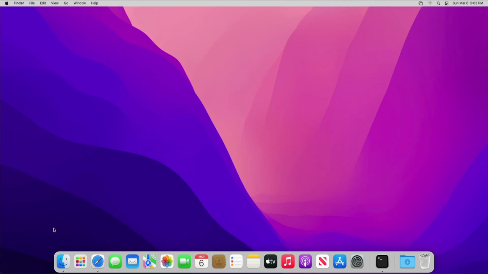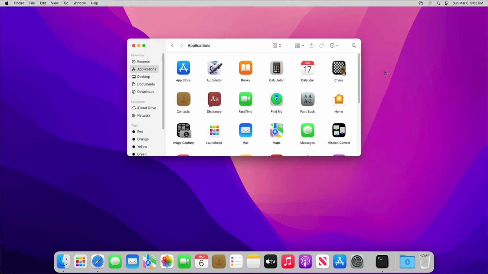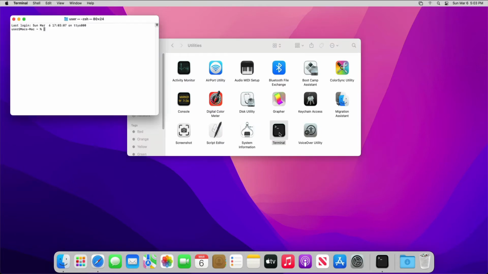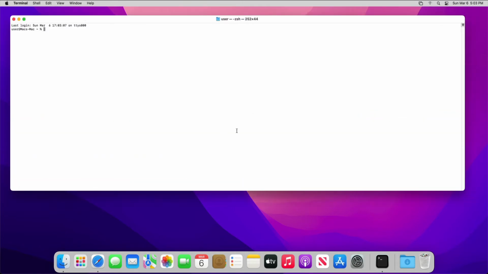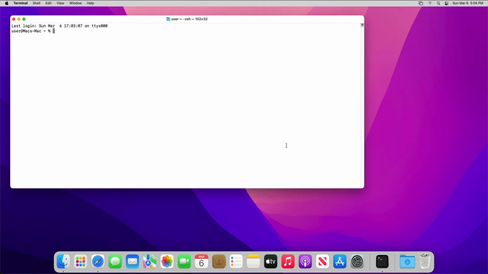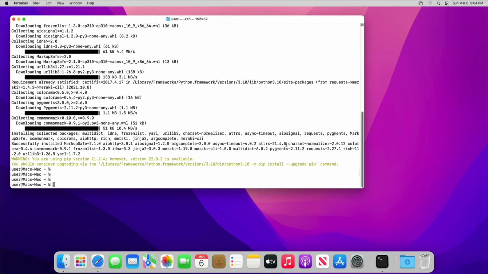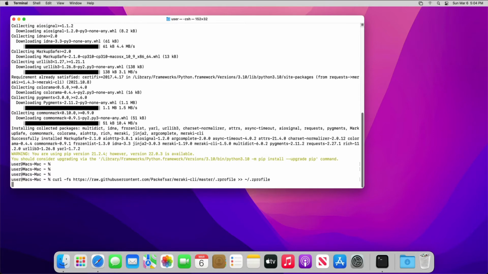Once Python's fully installed, we'll want to open up the terminal window by going to our Applications folder, into the Utilities folder, and running the terminal application. Once we have terminal running, we'll want to run the command pip3 install Meraki-CLI. Once Meraki-CLI is installed, we'll want to enable auto-completion by copying and pasting the command from the instruction sheet and executing it.